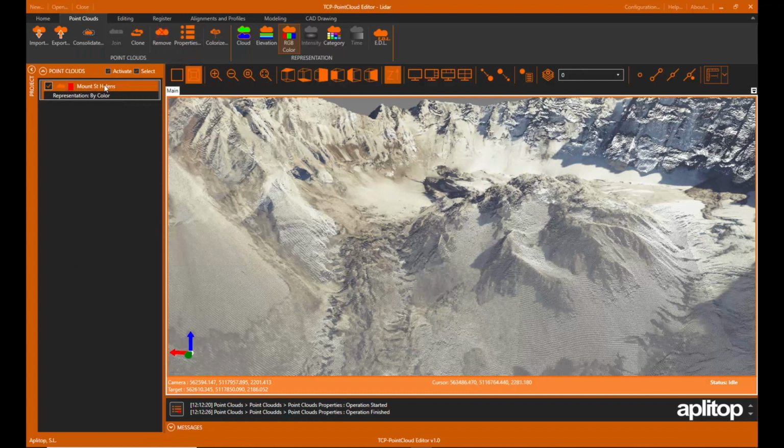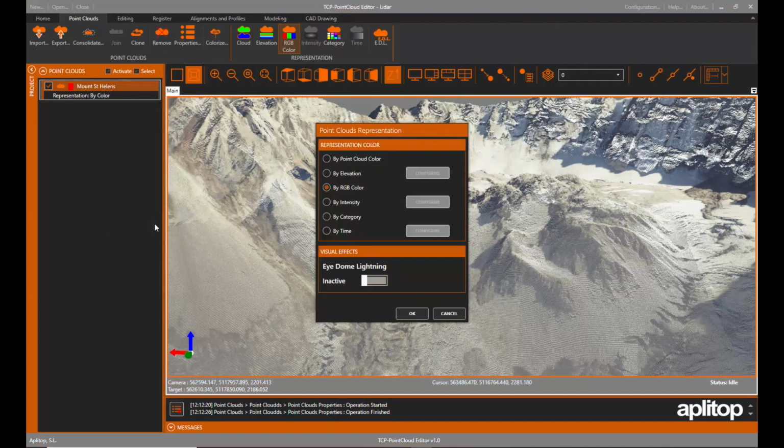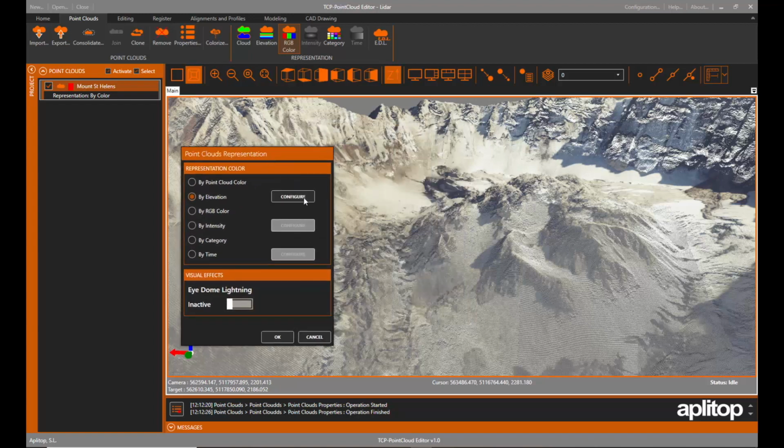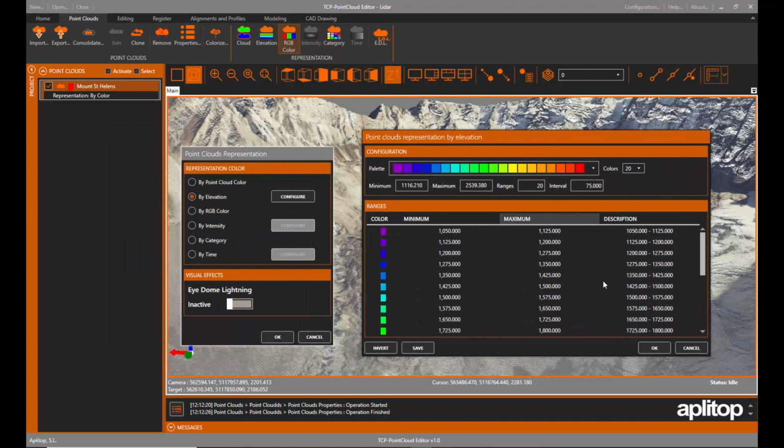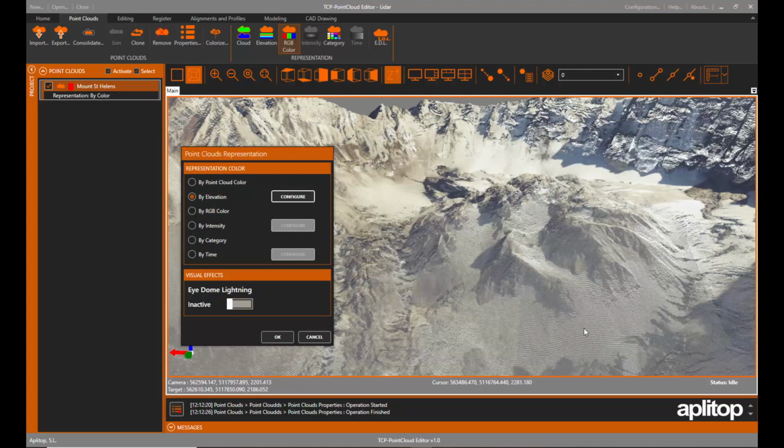Now let's modify the representation of the point cloud, so that the colors depend on the elevations of the points. The application allows us to configure the color palette and rendering ranges. We apply and change the symbology of the cloud.